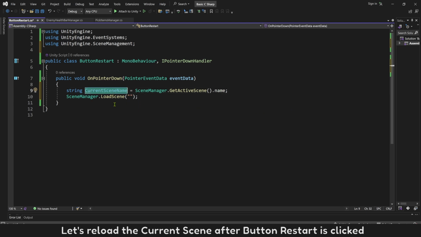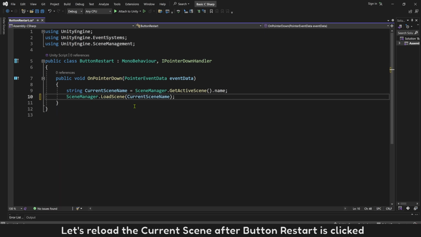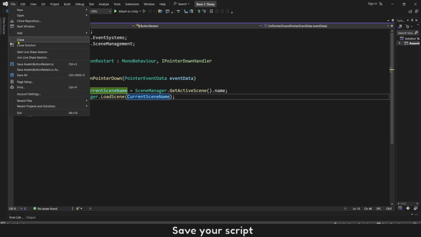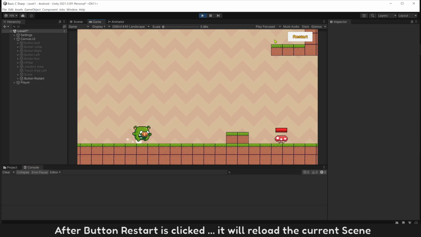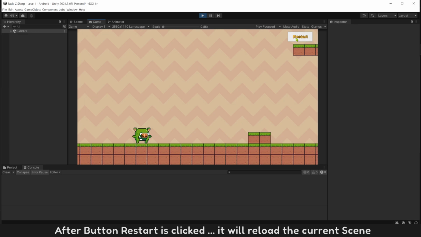Let's reload the current scene after button restart is clicked. Save your script. Press play. After button restart is clicked, it will reload the current scene.